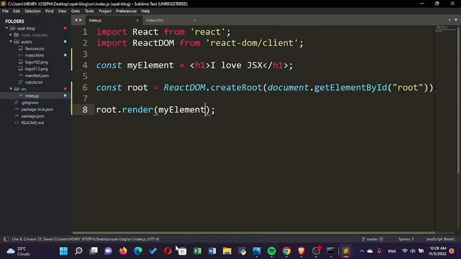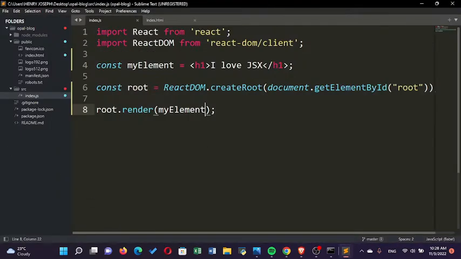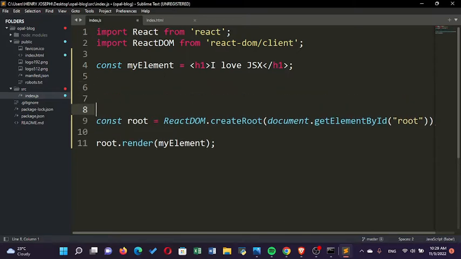So I can save. When I go back, everything is working and I love JSX has been put onto our web page. So this is how you use JSX. But remember, as I said previously, it's not a must that you use JSX. You could use an older way of defining React elements without using JSX.